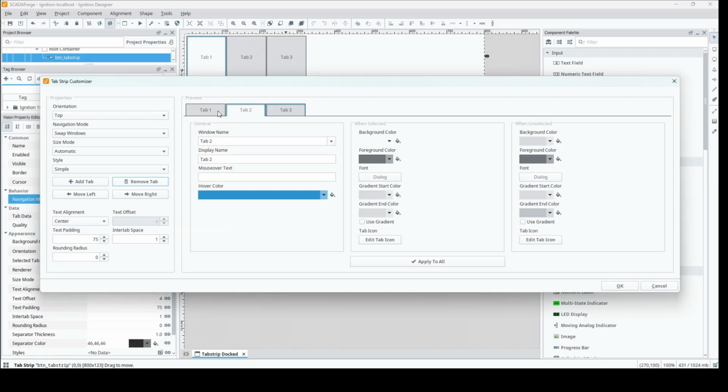So to adjust the tab properties, you select the tab in the window here. We can give it a display name that we want it to be set to. In this case, we'll call it window 1. That'll update our text up here. We'll call this one window 2. And we'll call this one display components. We can also select different values for visibility and style when it's selected or unselected, and give it a hover color and mouse over text, and edit those on a per tab basis if we want to.